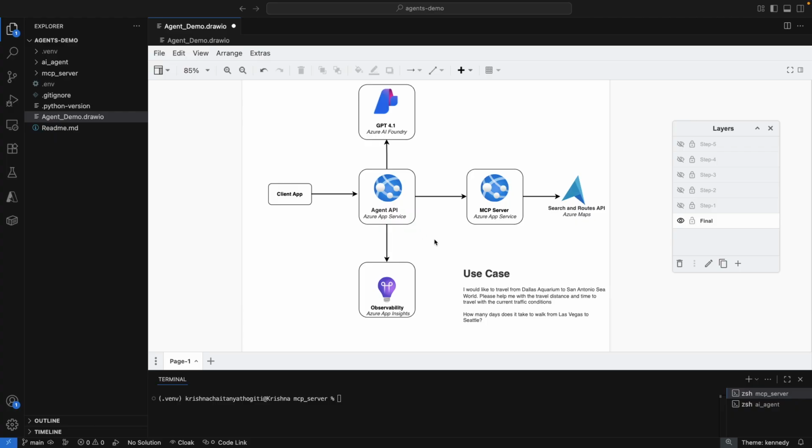So this AI agent is going to help with answering questions like finding the travel distance between two locations or finding the travel time between two locations, given the current traffic conditions. Okay, so let's get started.